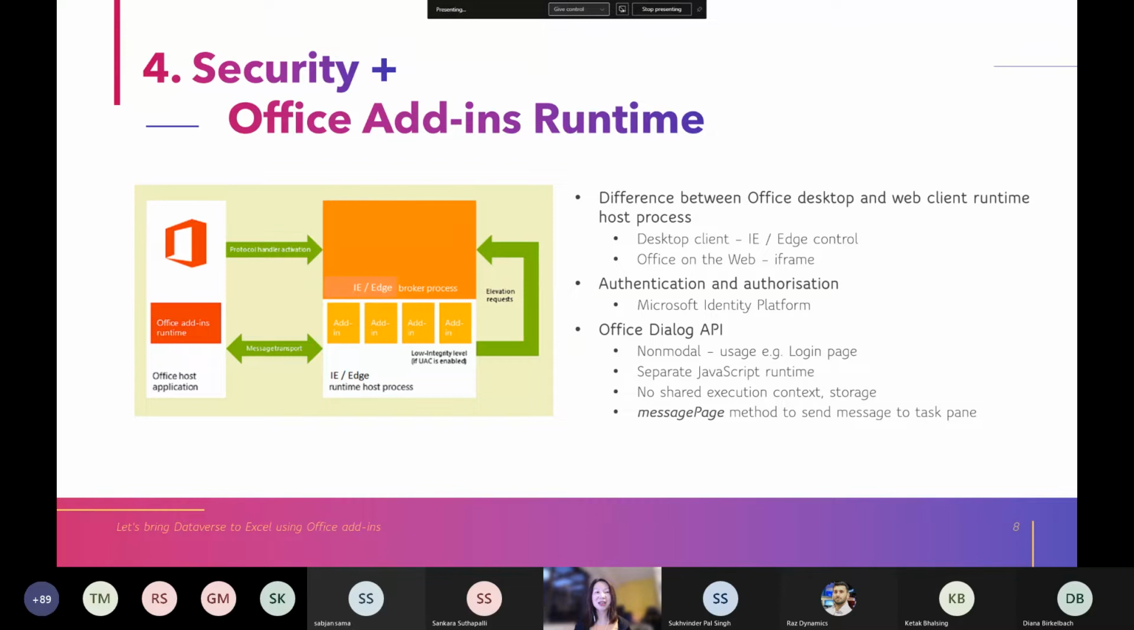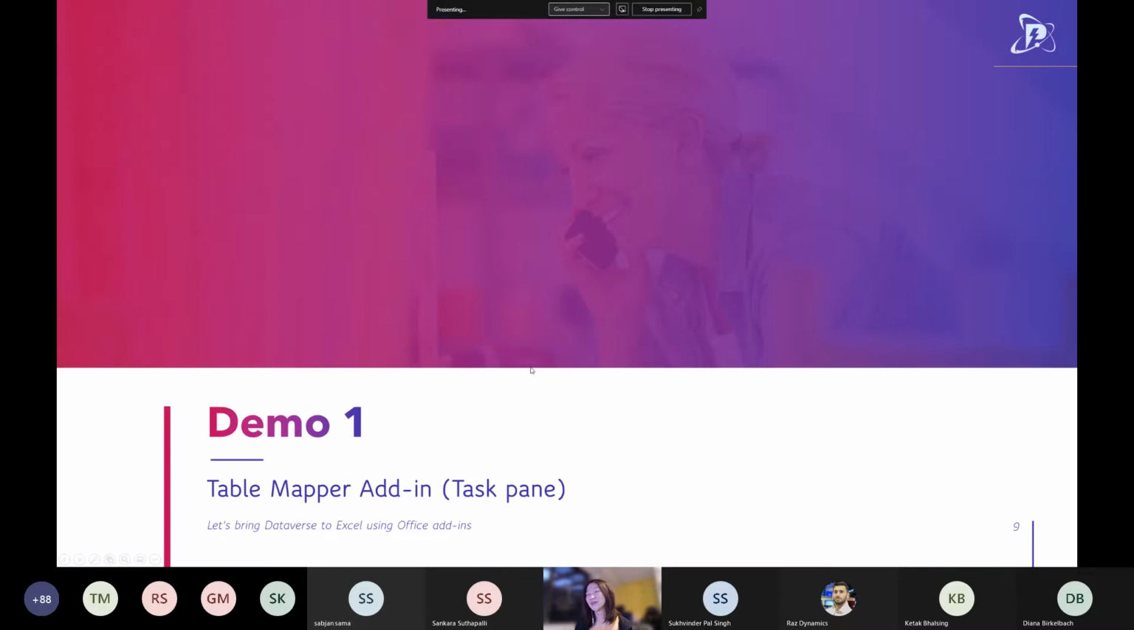I think that is enough for slides for now. Let's see some of these things in action. So, first demo. It's written with the intention to help users to easily save their data in Excel to Dataverse as they are working with it. This table mapper add-in allows users to map any of the tables that you have defined on the active worksheet to one of the tables in Dataverse using the Dataverse API. This removes the hassle of preparing a separate import file to import data through the data management section of the Power Apps or Dynamics 365 instance.